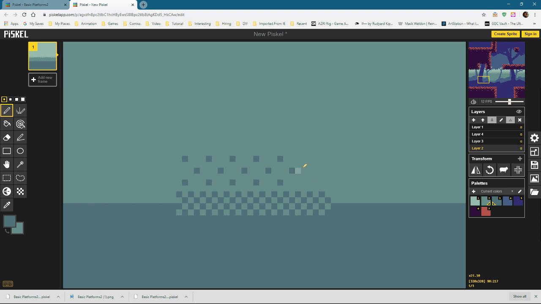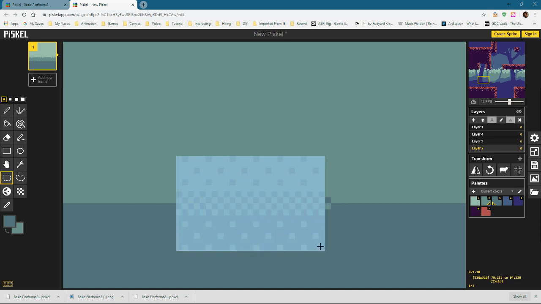Just filling it by hand is going to be easier than all that copy and pasting stuff. And then same thing down here. And then just kind of hope that this looks okay. A lot of times the background on a real level won't necessarily move with the level, it'll move with the camera.